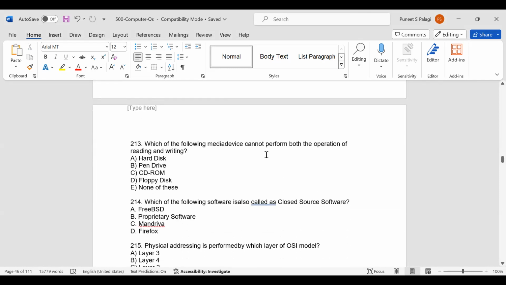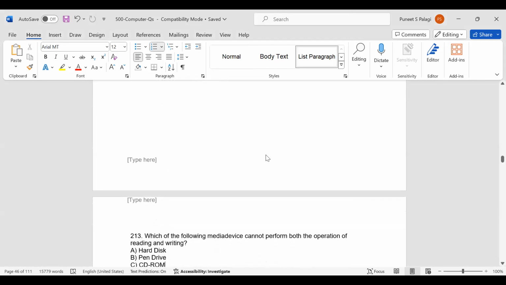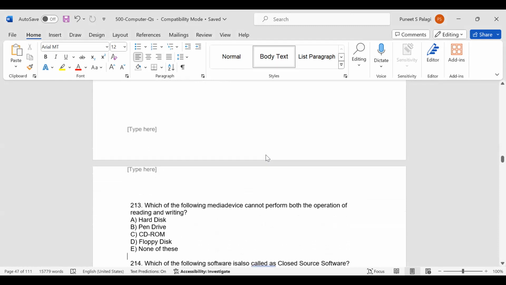Which of the following media devices cannot perform both the operations of reading and writing? Hard disk, pen drive, CD-ROM, floppy disk, none of these. So it is CD-ROM. Hard disk, pen drive and floppy disk can perform reading and writing, whereas with CD-ROM you can only perform reading.